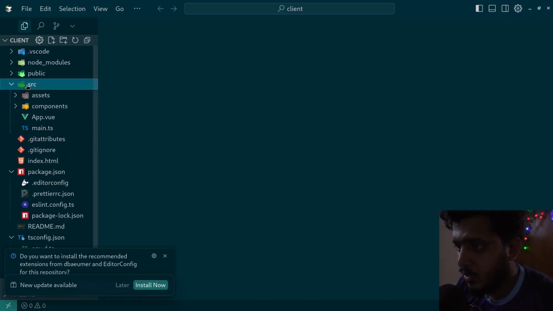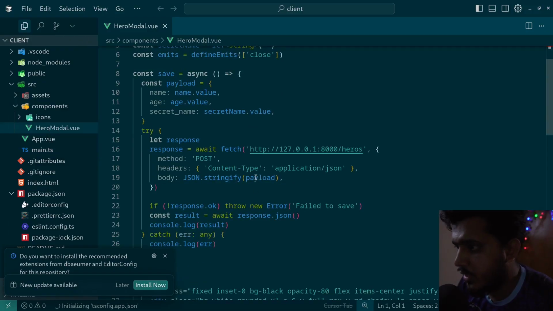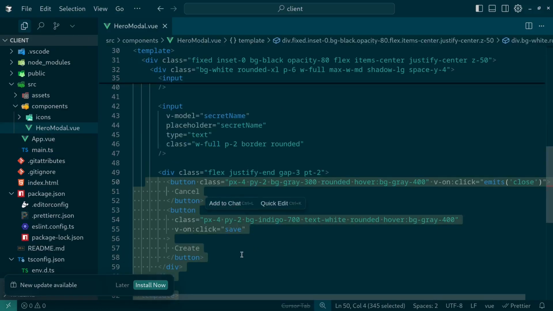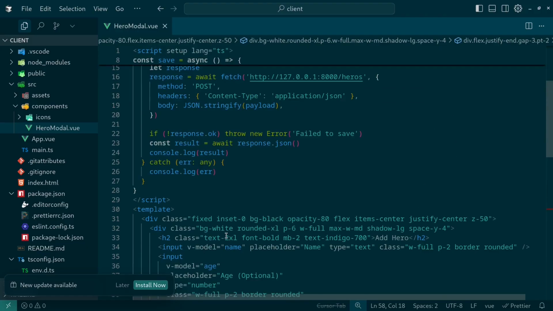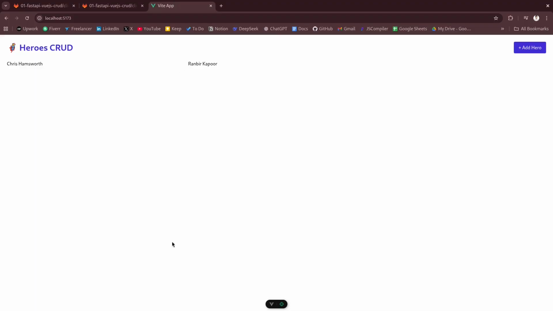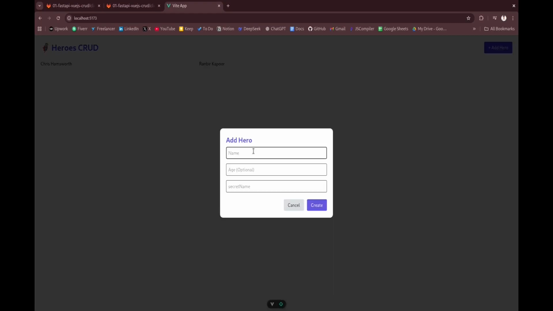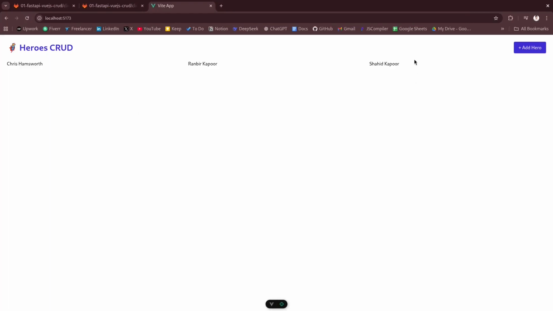Okay, now this is our component. Let me go to the hero modal. Here we are creating successfully. Now whenever we click on this create, we need to close the modal automatically. Let me create one more hero. We are creating it. Let me reload it. Yeah, it is creating, but I want to add it when I click on that create button. Okay, so let's do it.